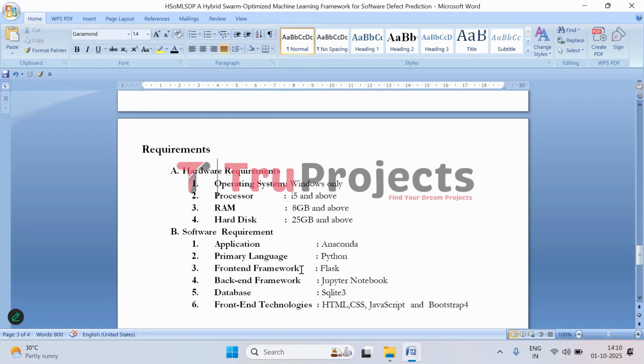And to implement this project, we need basically two kinds of requirements, which are hardware and software. In hardware, we need operating system of Windows, processor of i5 and above, RAM of 8 GB and above, and hard disk of 25 GB and above. Software requirements are application of Anaconda, primary language of Python, front-end framework of Flask, backend framework of Jupyter Notebook, database of SQLite 3, and front-end technologies are HTML, CSS, JavaScript, and Bootstrap 4.